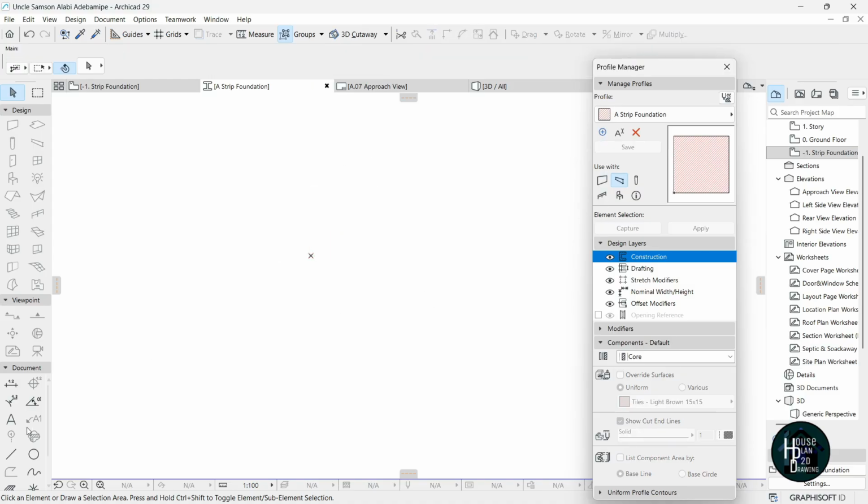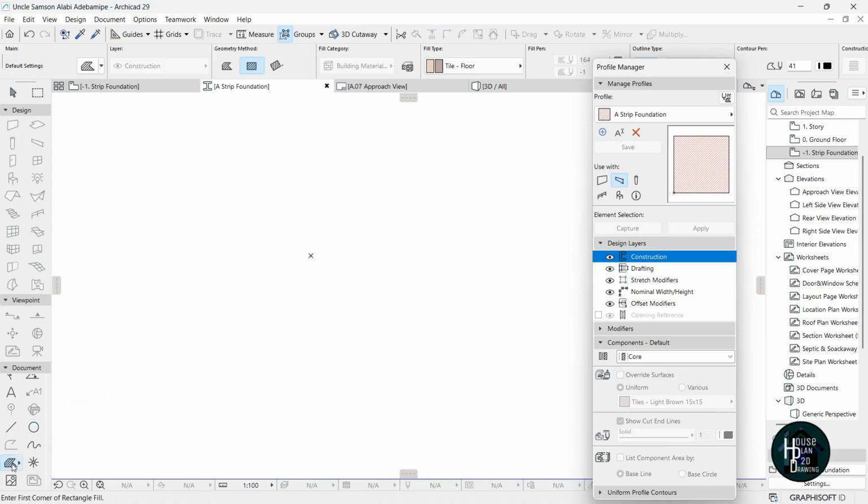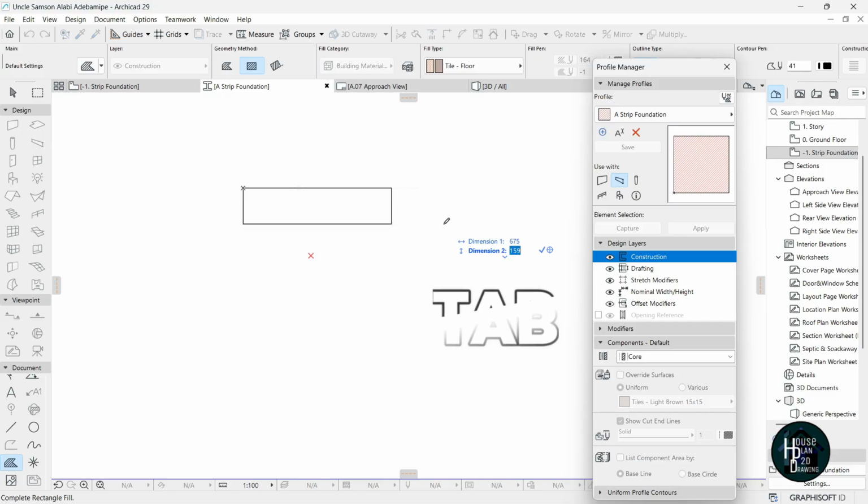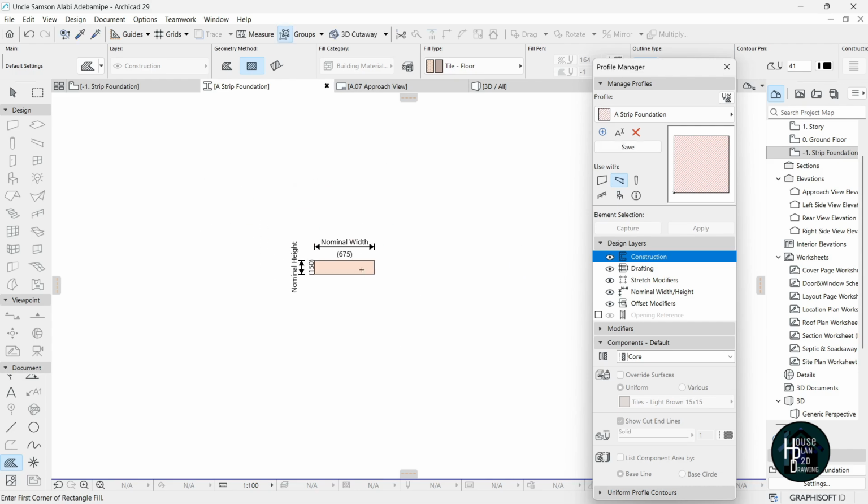The next thing I want you to do is come to the document section, look for the fill tool, click it, drag it outside, and I want dimension 1 to be 675. Click tab on your keyboard. I want this dimension here to be 150. Click enter twice, or just click it once, depending on whatever it's going to give you.